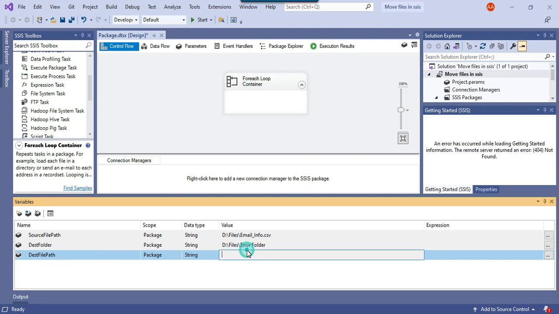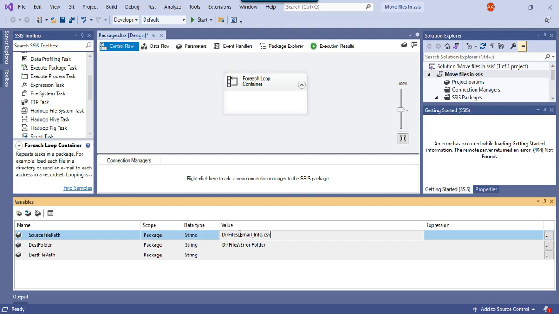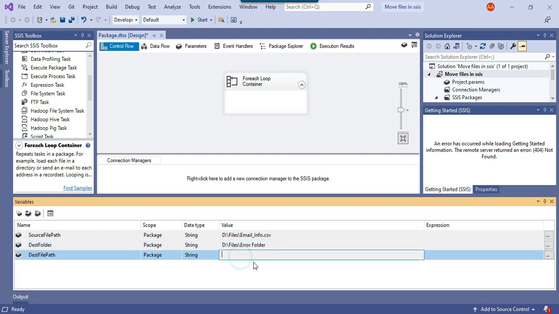What we need to do is get the dest folder path from here, which we can easily get, and then from the source file path we need to extract the file name, and then concatenate that file name with the dest folder path. Only then can we get the dest file path. Okay, so let's do that. That's the trickiest thing, and once this is done, then our package will be almost done.